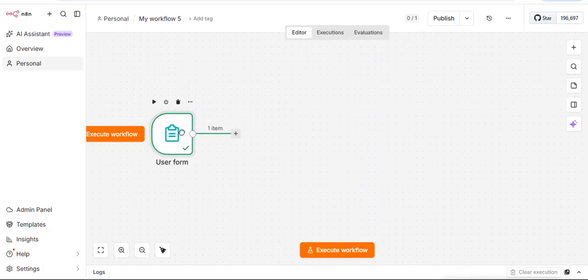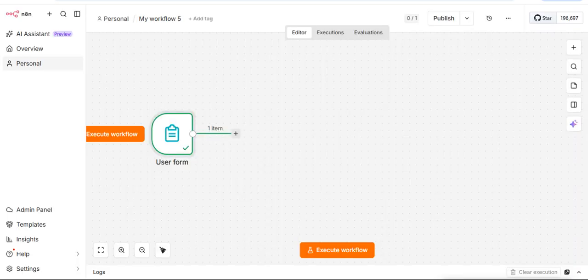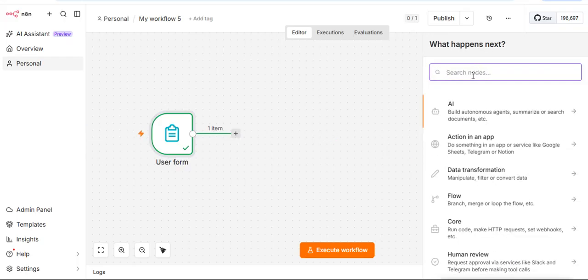Okay, everything is done perfectly. Now from our diagram, we are to save the data the user is submitting. Which means we need a node here that will help us to store every user's details. One of the nodes we can use is, I will just click on this plus here. You can use a Google Sheet for that.